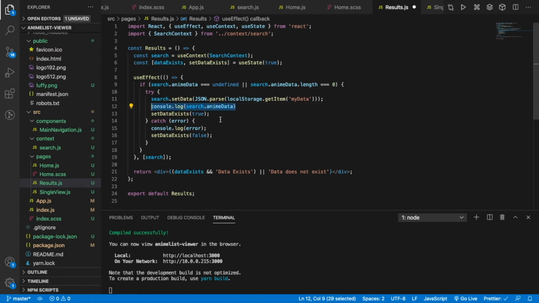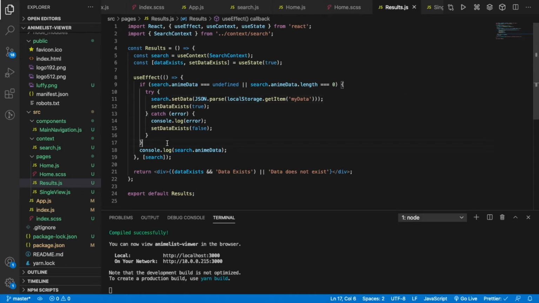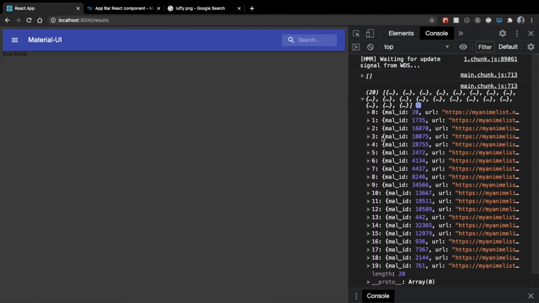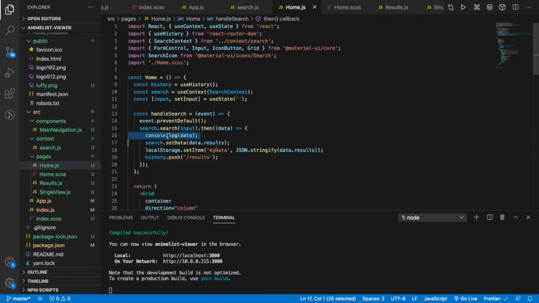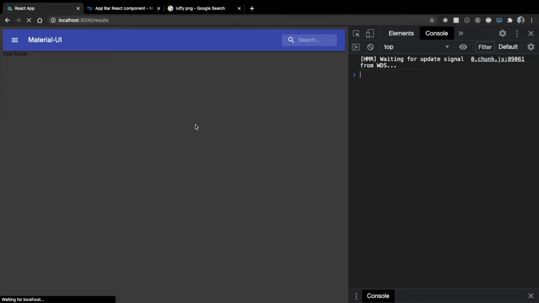And boom. Actually, we can just put this outside of this if statement here, so that if the if statement runs, we have it there. If the if statement doesn't run, it doesn't matter because we have it outside. So boom, our data is right here. And so let's remove that console log from our home page, so we don't need that anymore, because we're gonna only do it on the results.